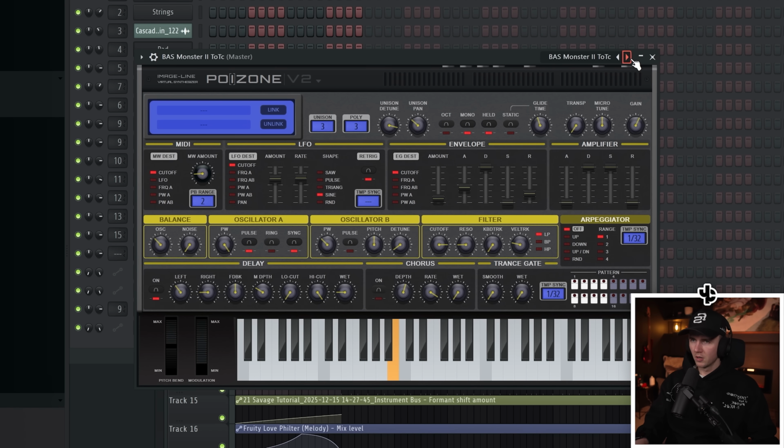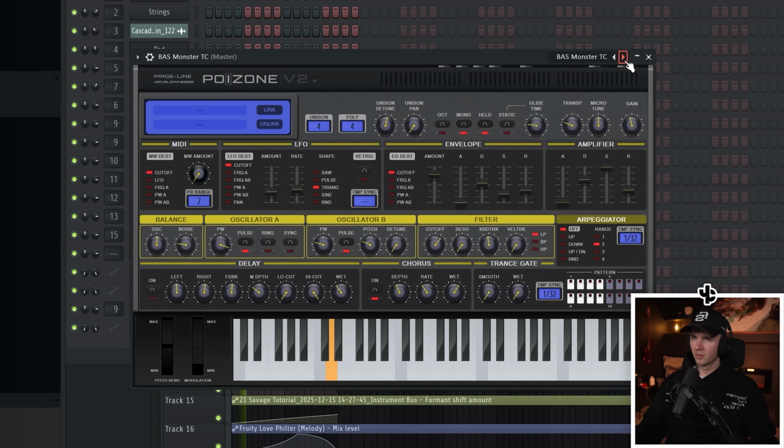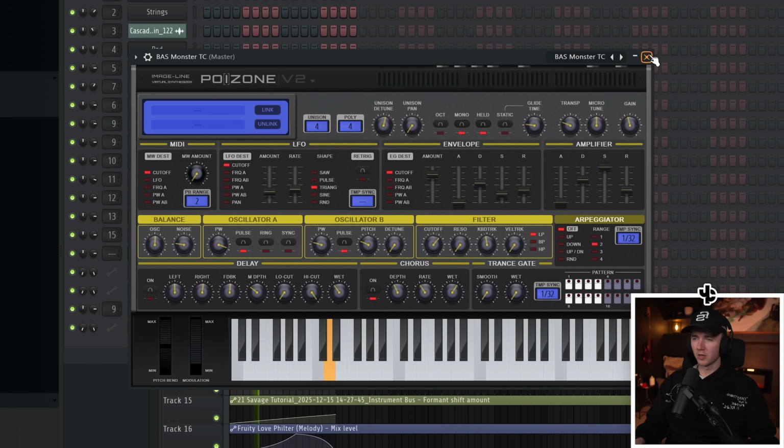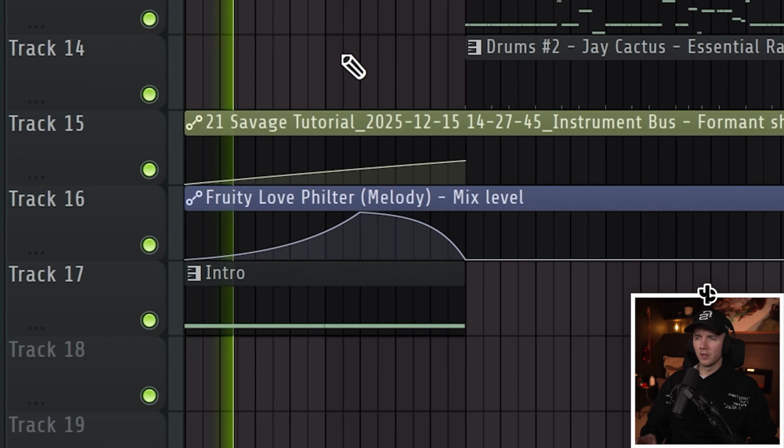All right, let's pull up Poison. Just wanna see if we can find a good bass for the intro too. This one's kind of crazy. If I send it to the same insert as the melody, that filter will just match it now.